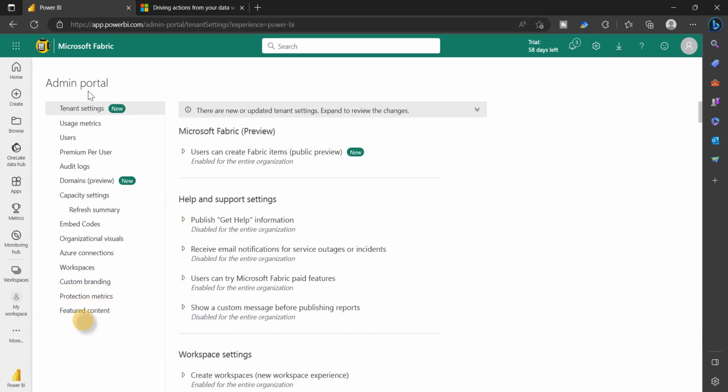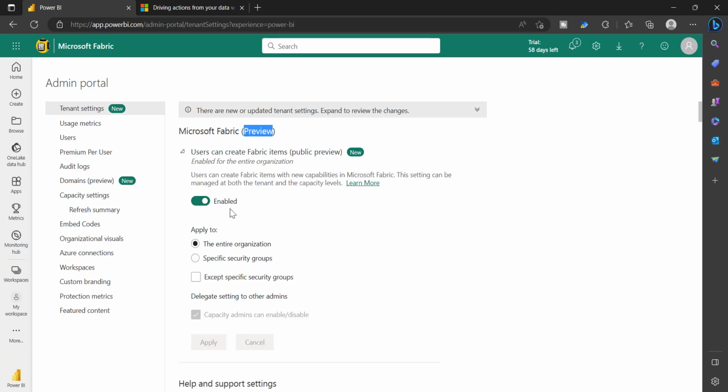Once you log into the admin portal, you will see the tenant settings. It says New. Whatever changes they recently made as part of Microsoft Fabric are all highlighted here. Under tenant settings, you can see Microsoft Fabric. This is in public preview, and you have to enable it. By default, this is disabled. You have to enable it so that you can provision any Microsoft Fabric components within the portal. If you are not a Power BI administrator, then you have to ask your Power BI admin team to enable this. This is not going to charge anything, right? So you can simply enable it.